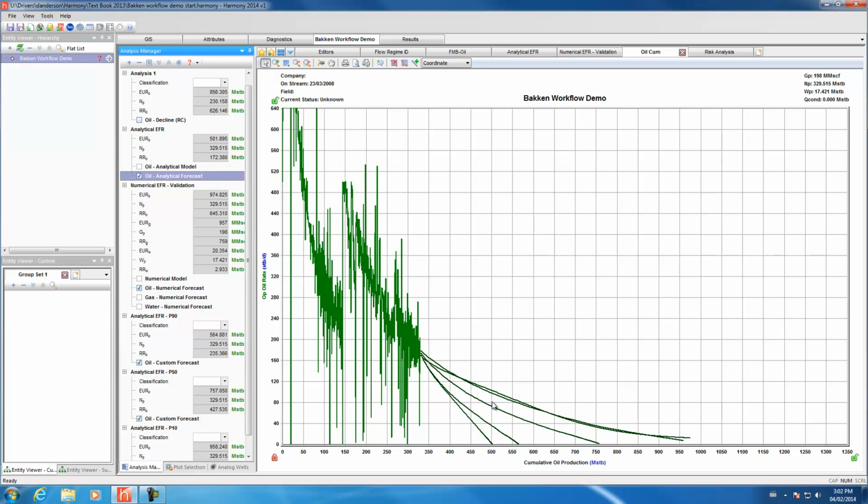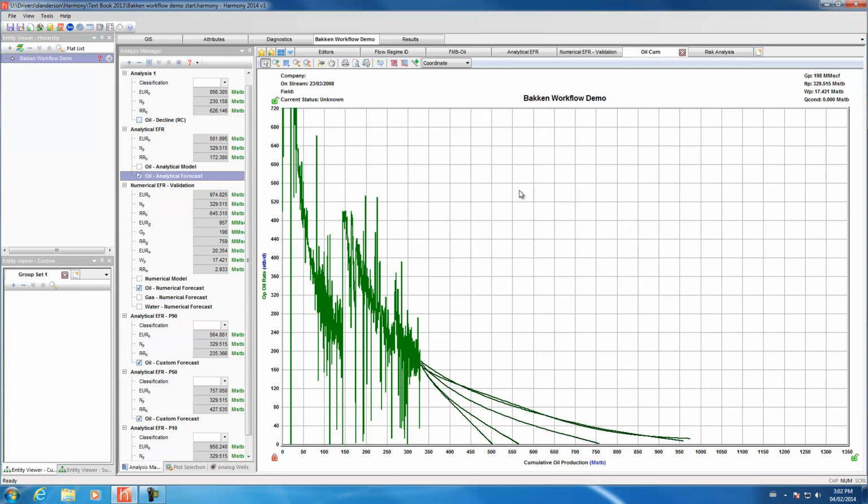We have our P50 in the middle, and this is the best approach for coming up with a long-term production forecast and the associated uncertainty based on modeling both analytically and numerically, and including all of the expected physics that we might see in that problem. And that completes the interpretation procedure for this Bakken example.